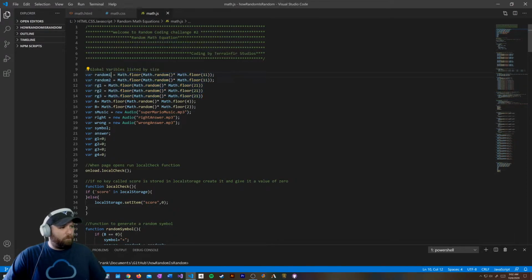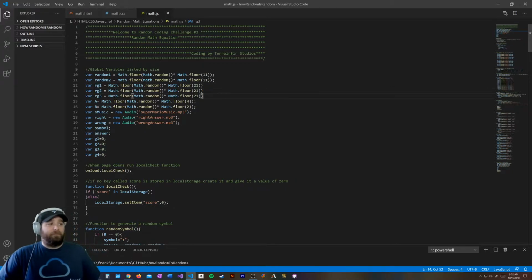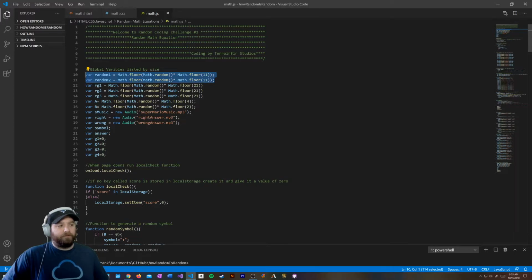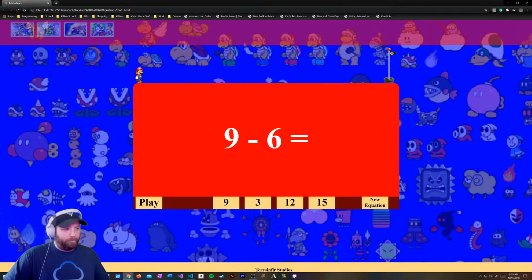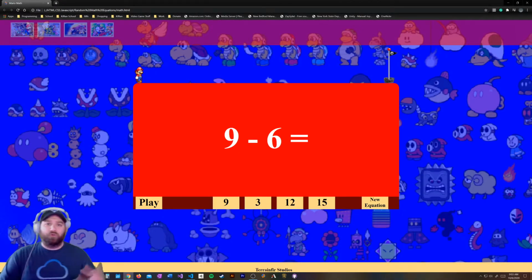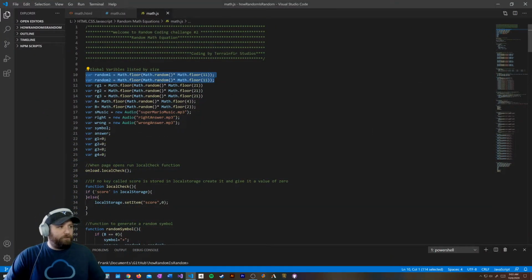So we have random number 1, 2, RG1, 2, and 3. I apologize right off the bat for the variable names. I was not creative. These two are the first random numbers. We needed to generate two random numbers, so they will always be different. All I did was make two variables and made them random numbers between 1 and 11. So that's what these two are. This is one number, this is the other.